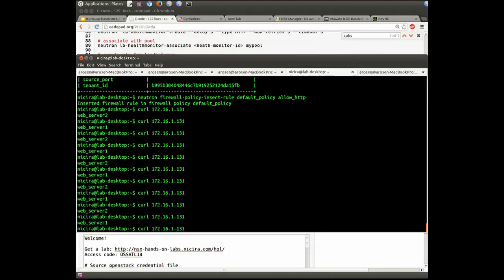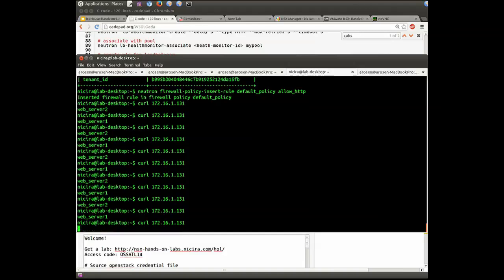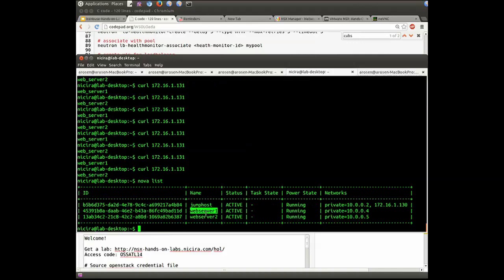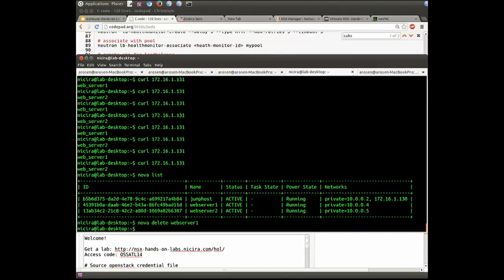So one of the nice things that the load balancer allows you to do is, say one of the instances experiences a failure. So if I do a Nova list and delete one of the web servers, say I delete web server 1, the load balancer is going to be doing these health checks against it. So after it sees that web server 1 is no longer responding, it's going to stop sending traffic to it. So when I run this command, it's going to just resolve to web server 2, because it's the only pool member that is active.